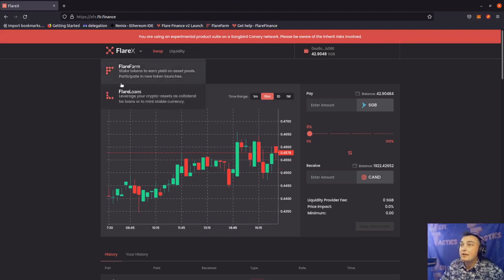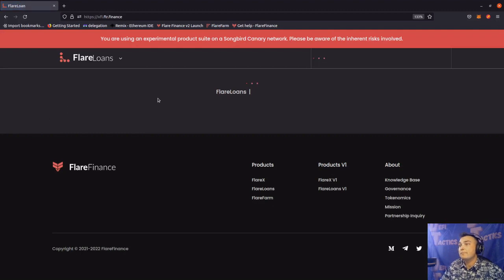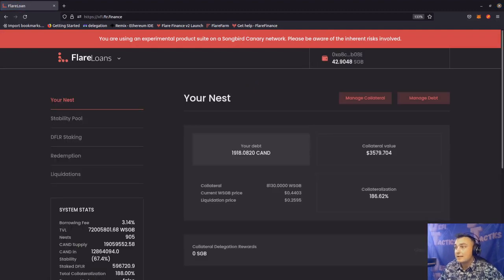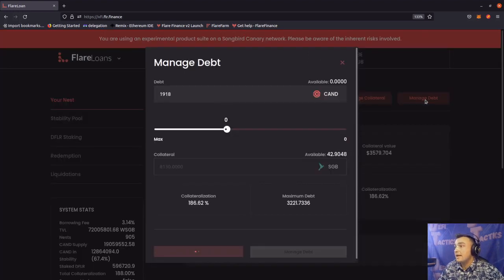And the Canary Dollar has now increased over the amount that we owe. So let's head on back over to the FlareLoans platform. Now that we're in the Your Nest section, we're ready to first repay the Canary Dollar, and then we're going to withdraw our collateral. So we're going to go up on the top right and click Manage Debt.